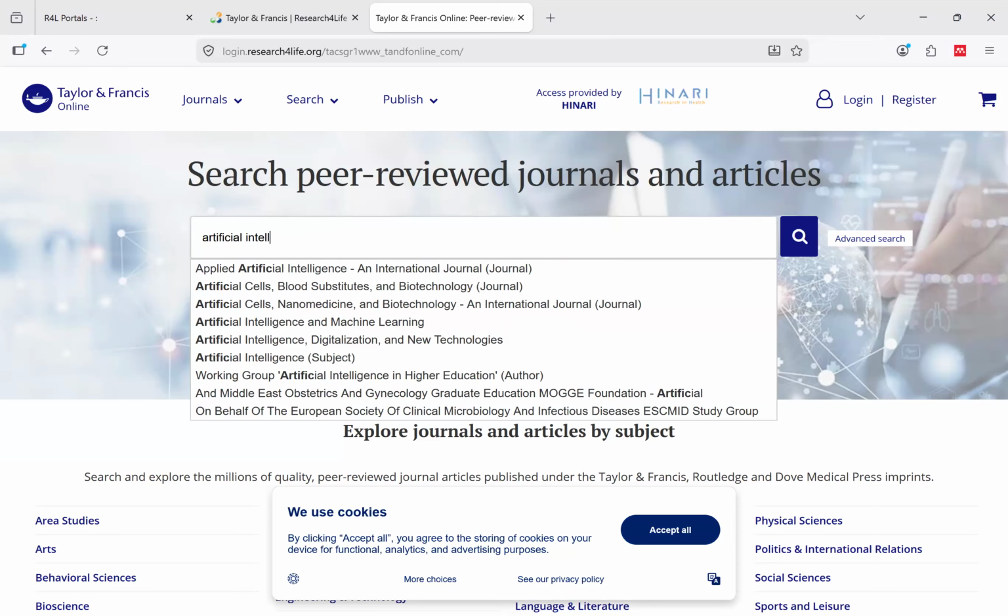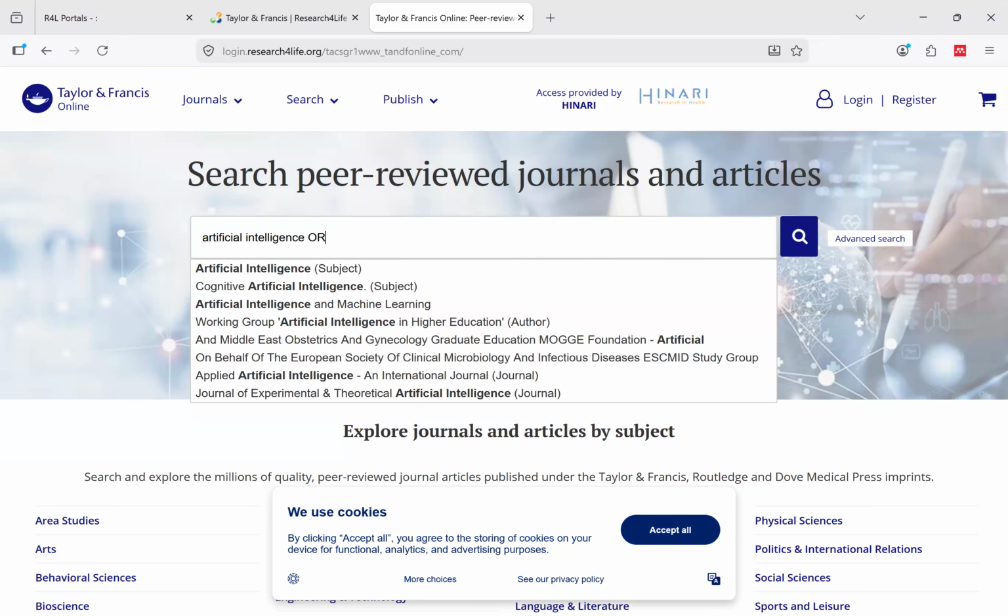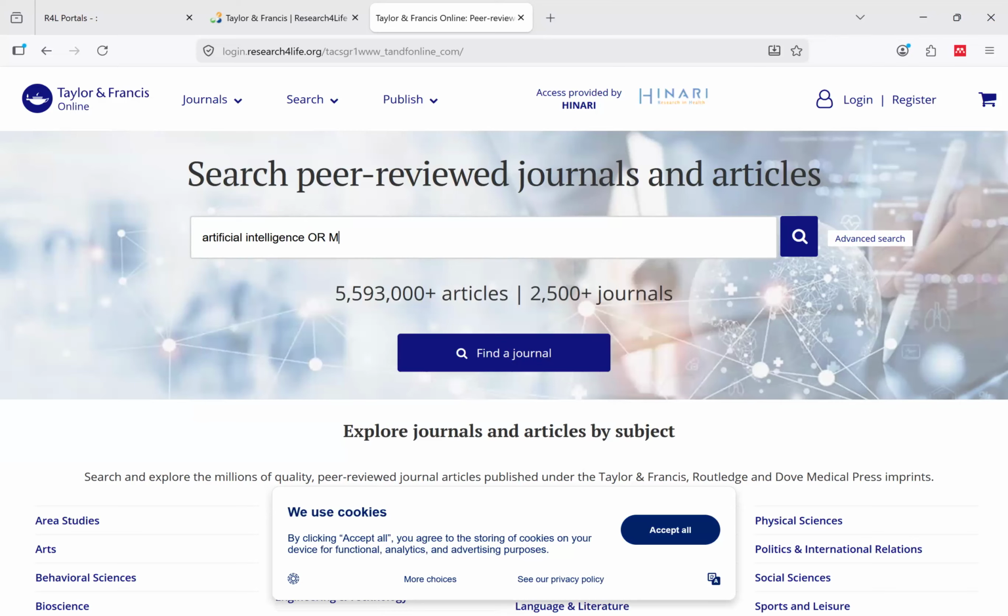Artificial intelligence, or I'm trying to find synonyms. Machine learning. Someone give me another related term to artificial intelligence. Augmented intelligence, and academic writing.